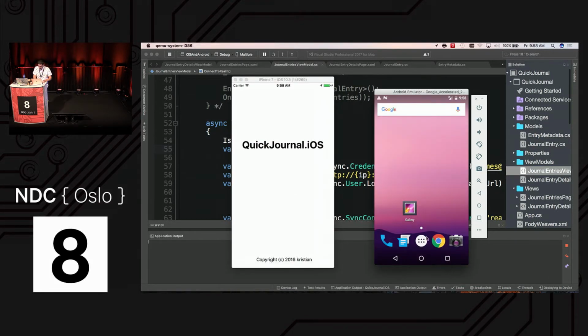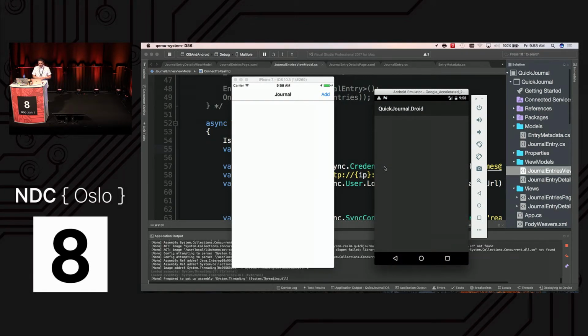All right. So I should have my app. I have nothing in it at this point, and it should be starting over here on Android. There we go. So it's the same application. It's as simple as a Xamarin Forms app. And what I'm going to do is I'm going to hit add.